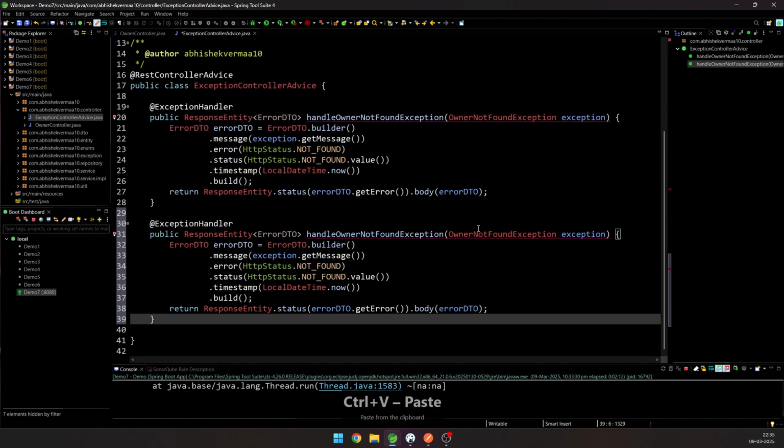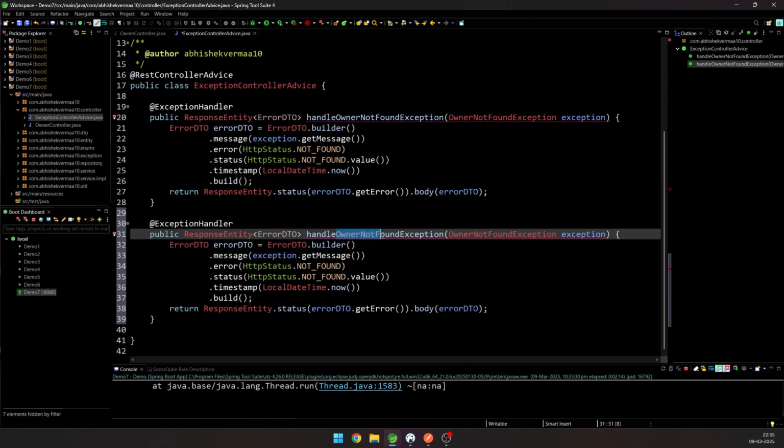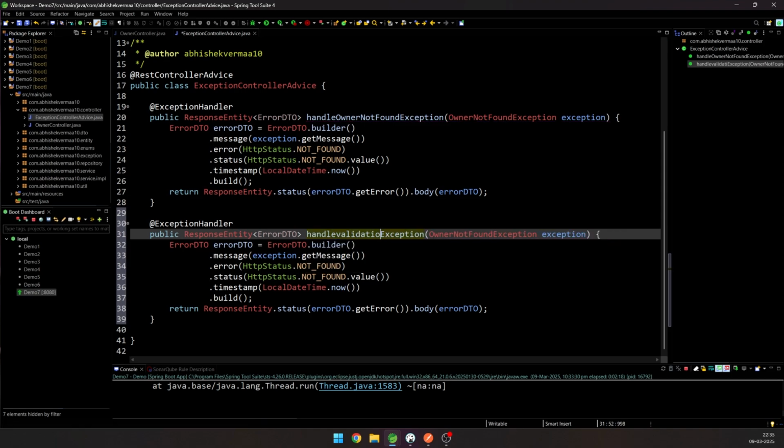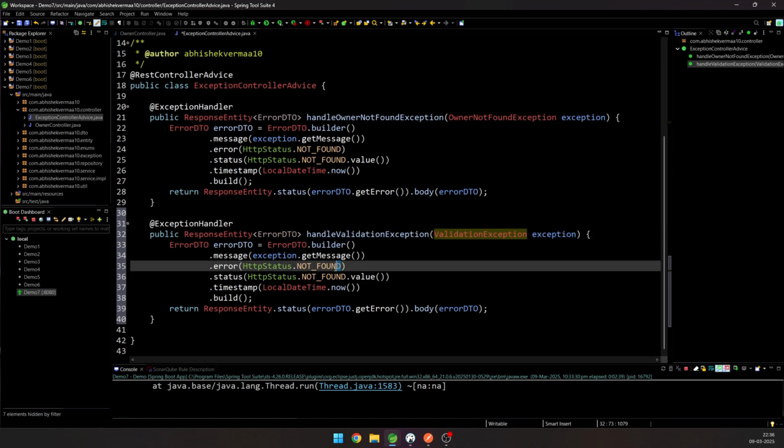So simple things can be done. I will just copy and paste it here, and here I will just change the name and say validation, something like this. These names are your choice, whatever you wish to provide here. The only point is that they should be good names. The only thing I need to change here is that in the argument I will say validation exception, and that's it. Order can be anything, it doesn't matter, this needs to be first, this needs to be second or something. It can be anything.